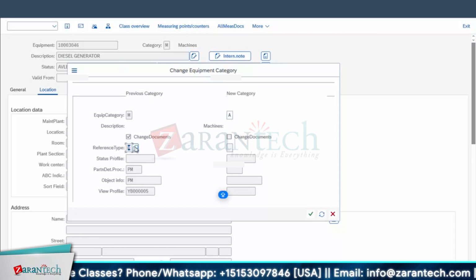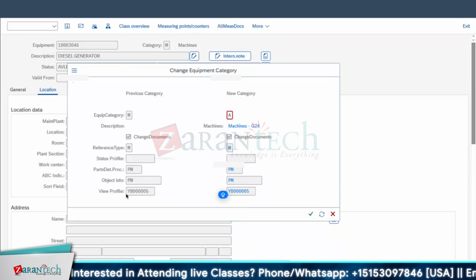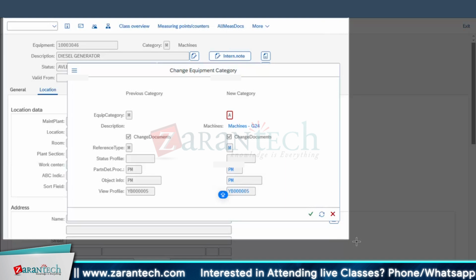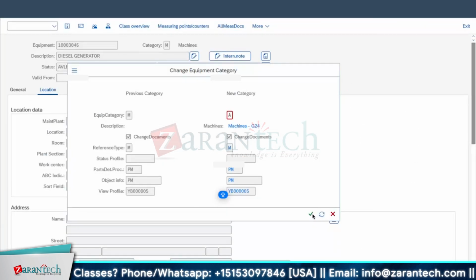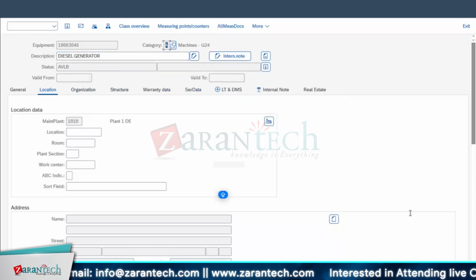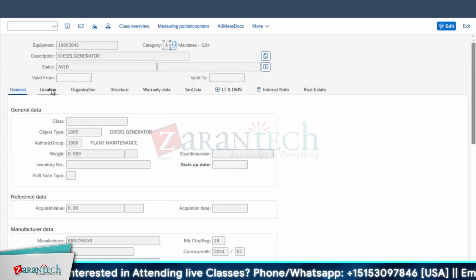Here, see, reference type. Here the reference type we have created from M. Please check for inconsistencies as a result of the change. There are certain inconsistencies. Here is fine. View profile is also fine. Status profile is anyway not maintained here. If it is maintained, then you have to match the status profile, else we cannot change it. You'll always have a bit of inconsistency because some changes will be there. So you take care of that and continue now. It is matching. Let me try this. It has changed to A. Now it is under A category under my 1010.